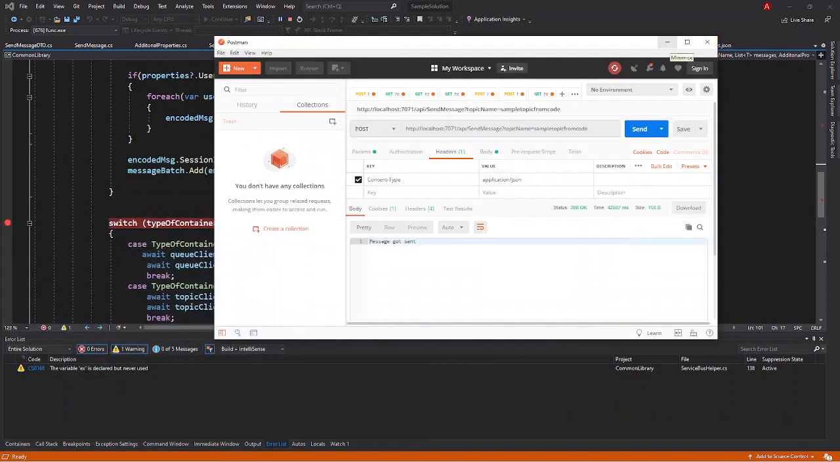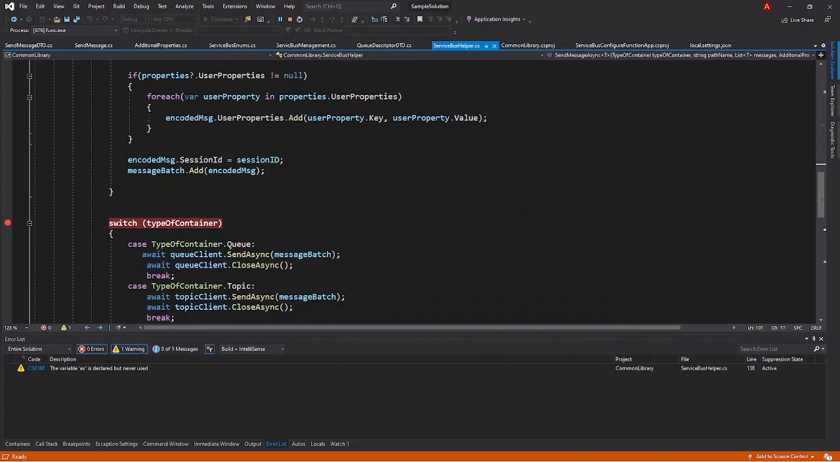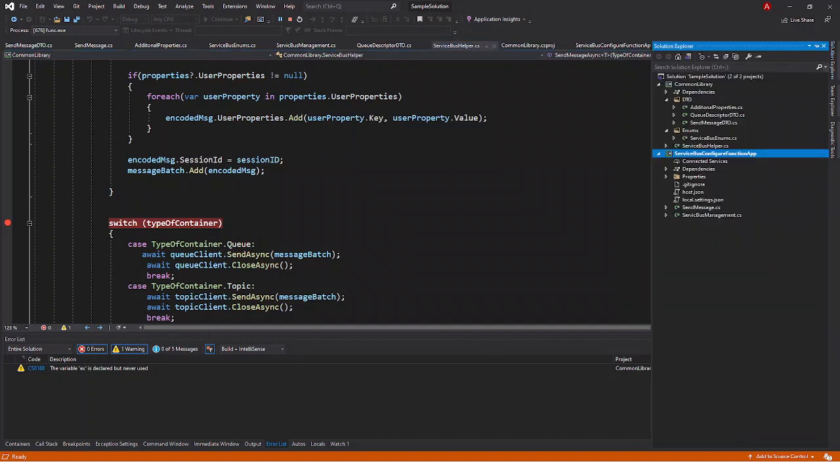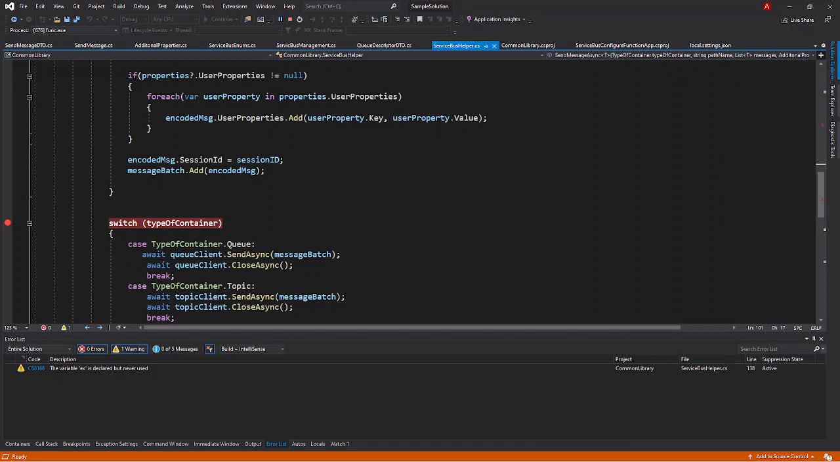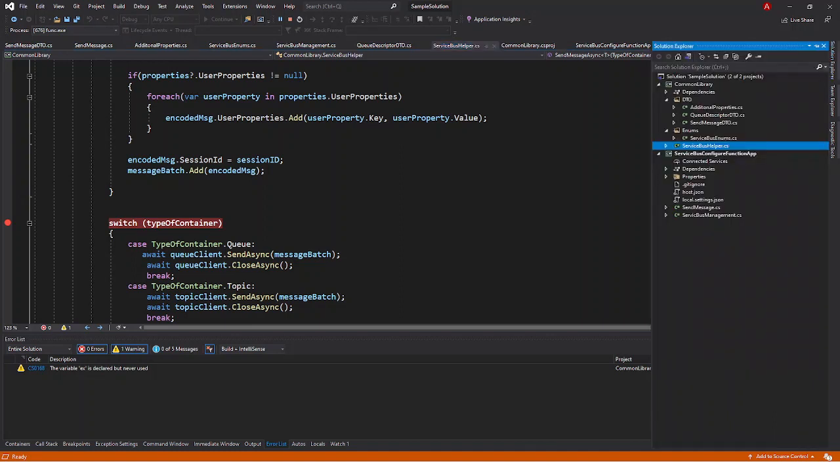Hopefully I was able to make you understand how we can send messages from the code base. So just to summarize everything I have created, I have created the common library. There I have created how the messages will be sent, whether it's queue or topic, how to generalize the functions, and I invoked all those things from the Azure Function app.